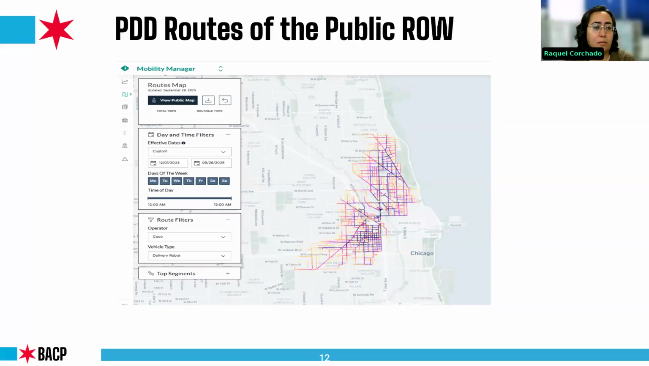And again, a lot of this is made possible with the data that's incoming and then with our vendor to help organize it and be able to visualize it in a way that's helpful for us determining those heavily used routes within the city.